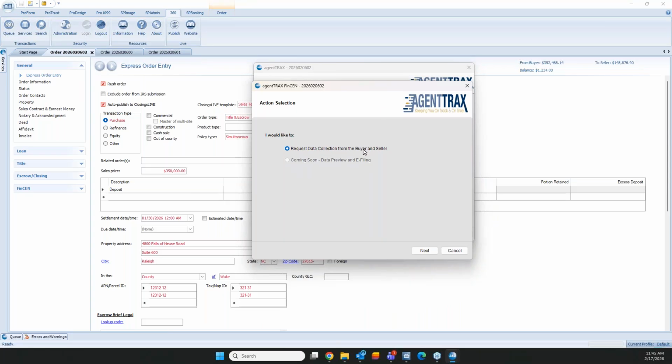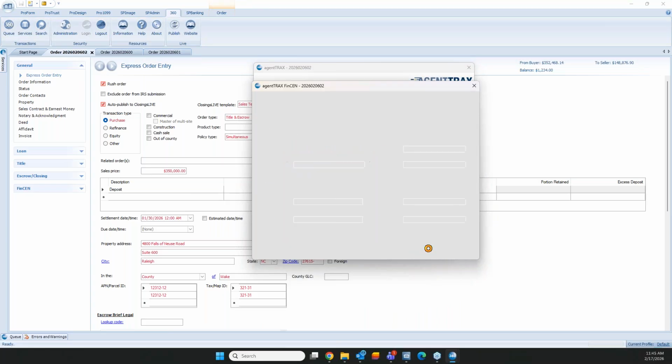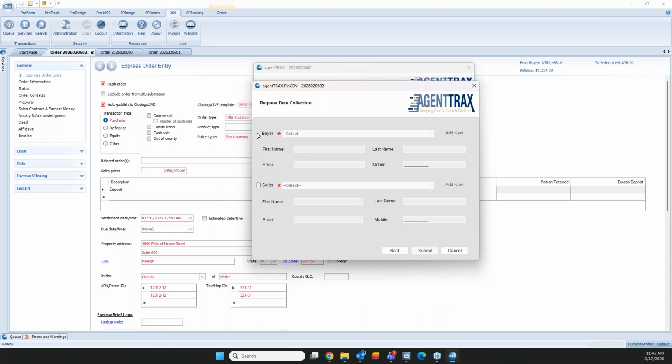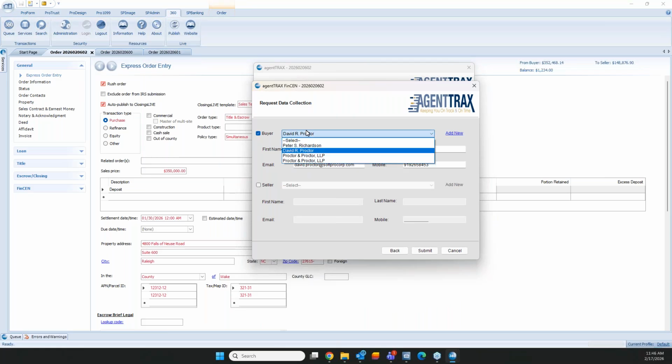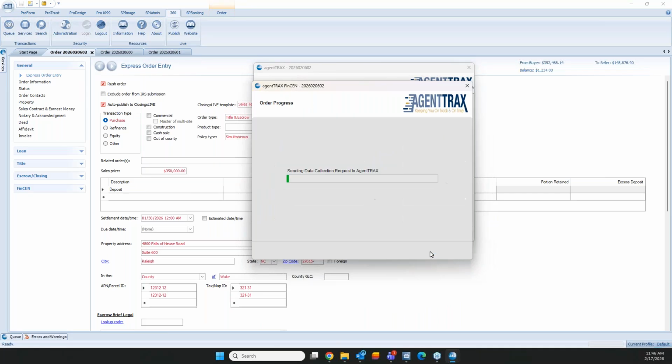But this is available today for any agent that has Agent Tracks, so we can request data collection from the buyer and the seller. For purposes of this demo, I'm just going to pick a buyer form, and I can pick an individual, or attorneys, etc., for that form here. It's going to pull the information from the real estate file in focus and allow me to submit that request.